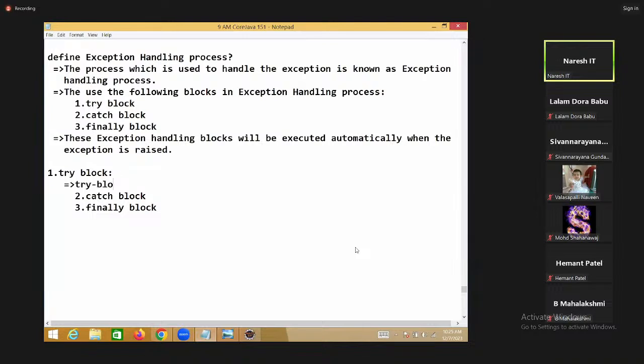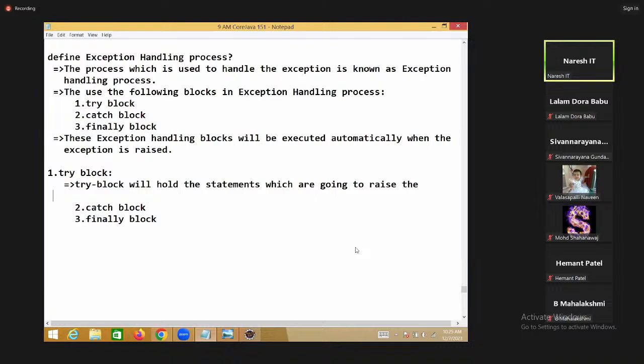Try block will hold the statements which are going to raise the exception.